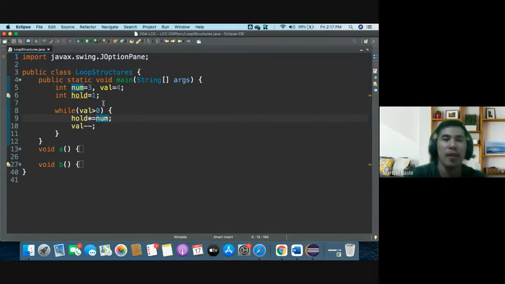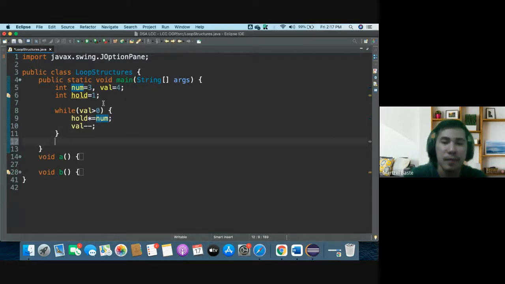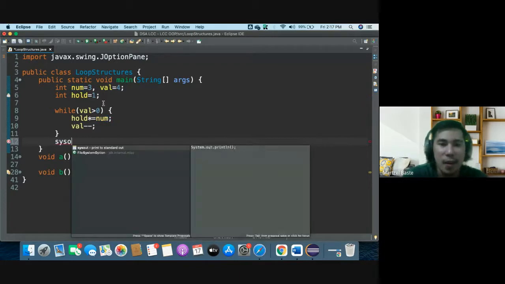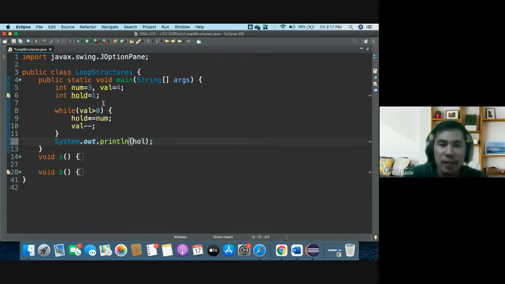Okay, sige daw. Try to trace the output. I'll give you mga 5 minutes to trace the output. So, kung makatrace, tagaan ako og load via GCash and house and lot ni Barbie.